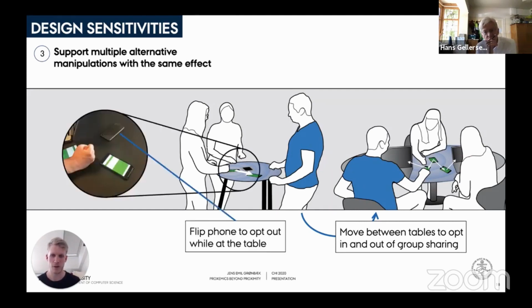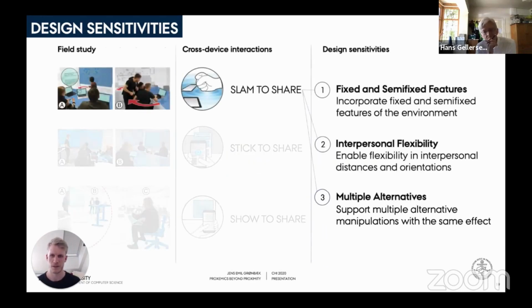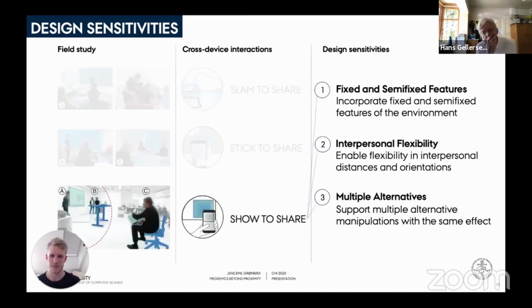But you can also opt out by flipping the phone face down. And supporting these alternative ways of interacting enables users to opt out while having the flexibility to sit and move in the way that suits them. So those were the 3 design sensitivities demonstrated via Slam to Share, and in the paper all 3 prototypes address each of the design sensitivities.